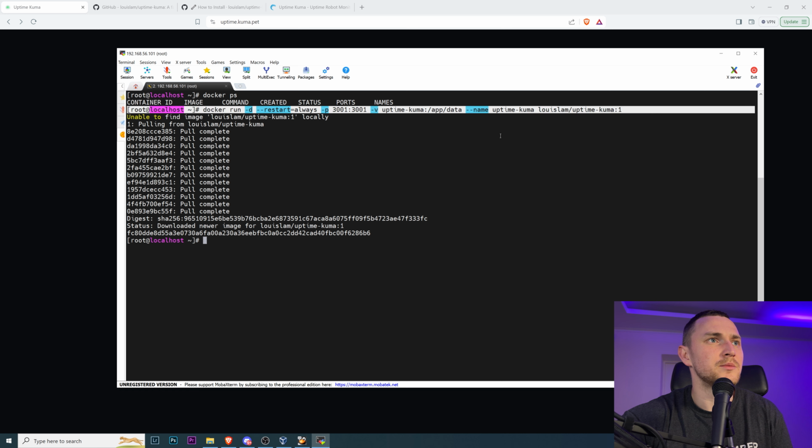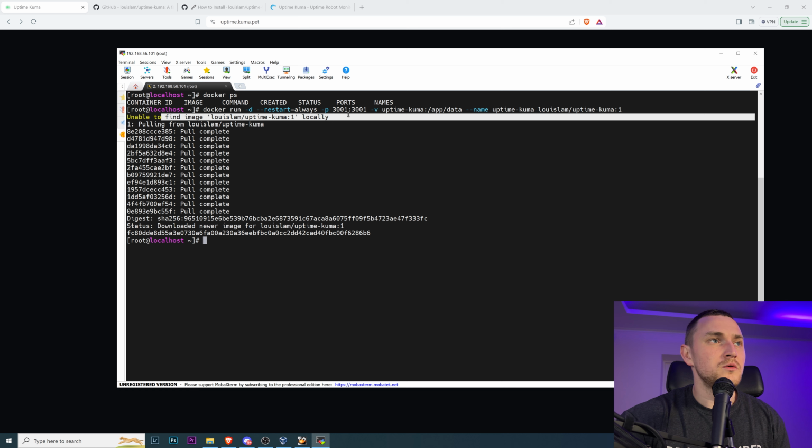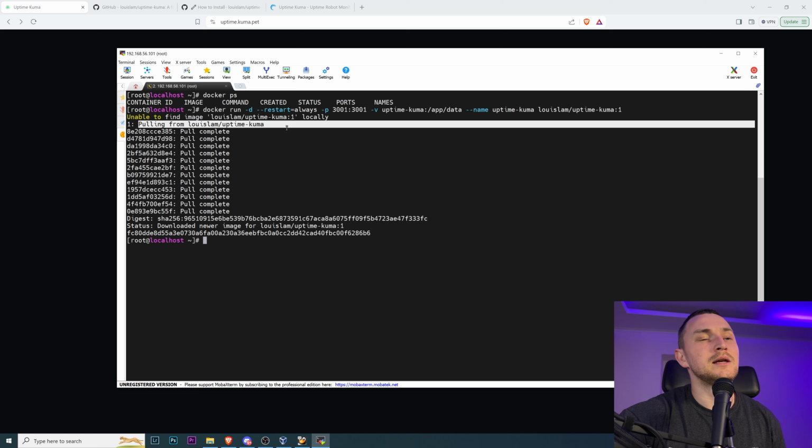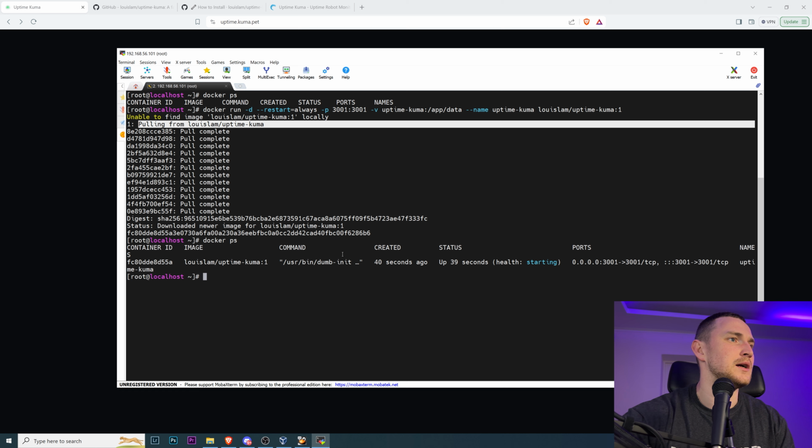So that was just one command that I accidentally executed automatically since I copy pasted. There was no container of Uptime Kuma on my machine, so that was the first thing that happened automatically. It pulled the latest build of the Uptime Kuma container, downloaded it, and right now if I type docker ps, here we have the container up and running. Here's the container ID, image, command, whatever, created 40 seconds ago.